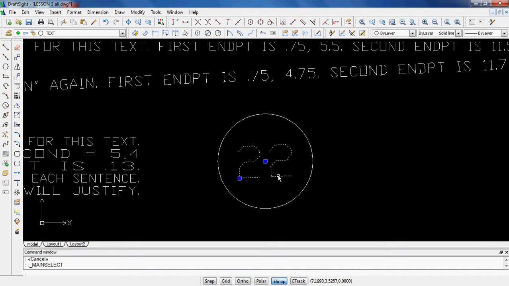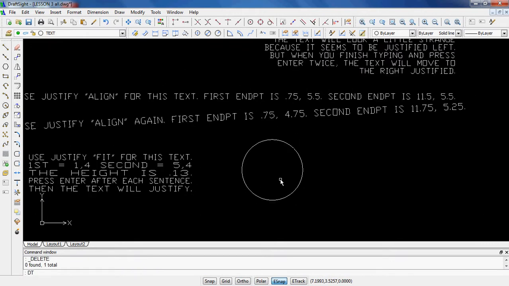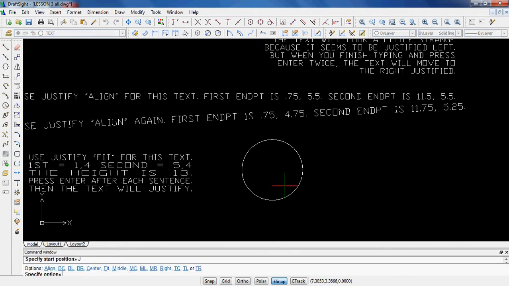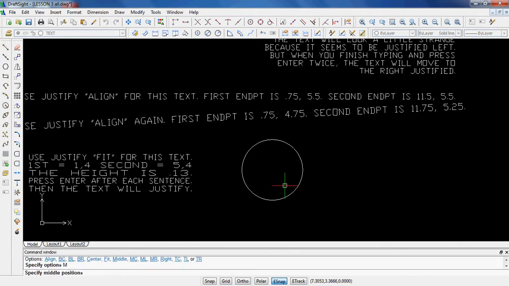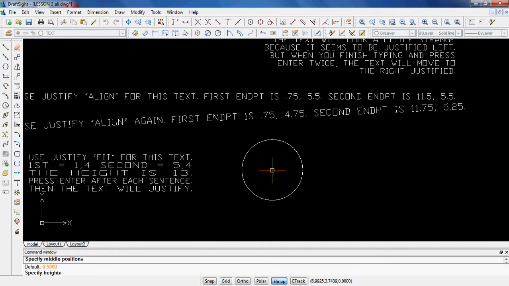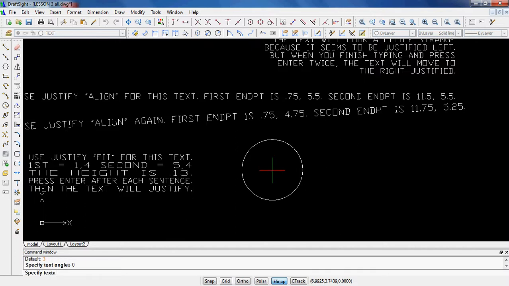And that looks like it's at a bit of an angle, so I'm going to try that again. DT enter, J enter, M enter. Middle position should be the center of this circle. I'll click that. Specify height, it would be 0.5. And text angle should be 0. Currently it's on 3 for some reason, so I'm going to go ahead and change that to 0.